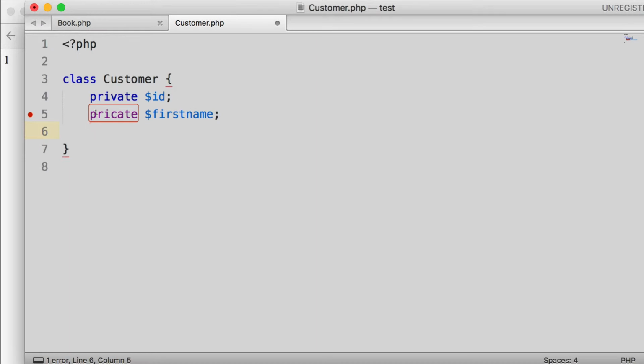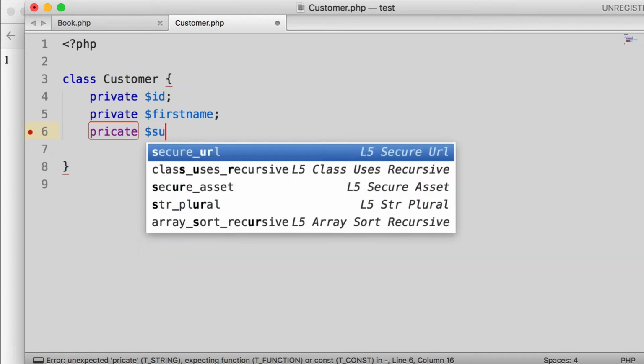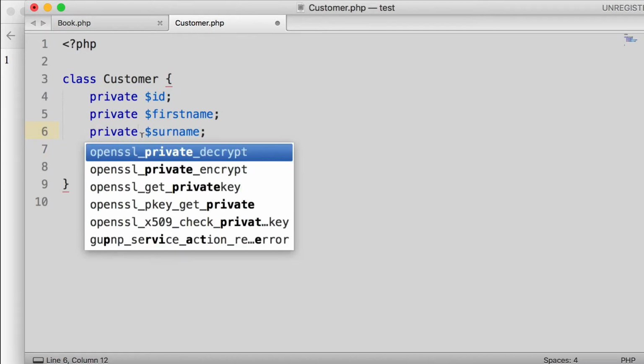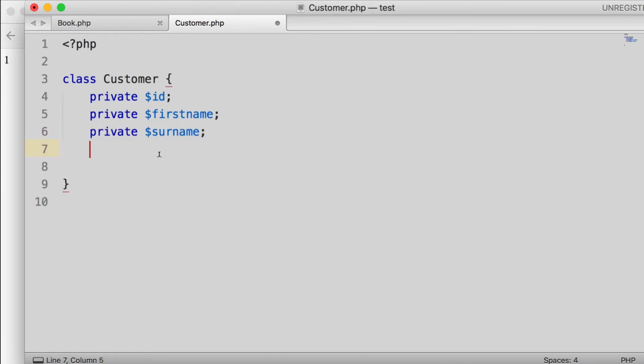Private, what else will they have? First name, private surname, and then let's have email as well. So we have these four properties, private.